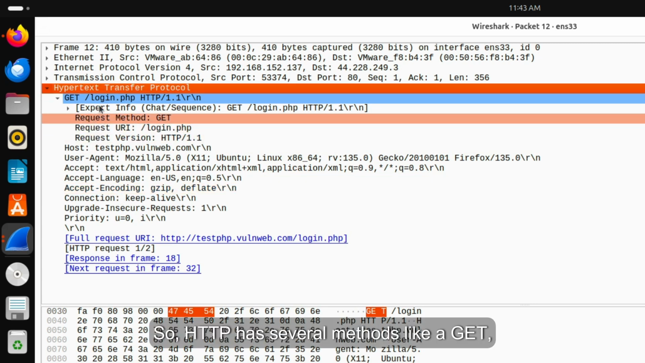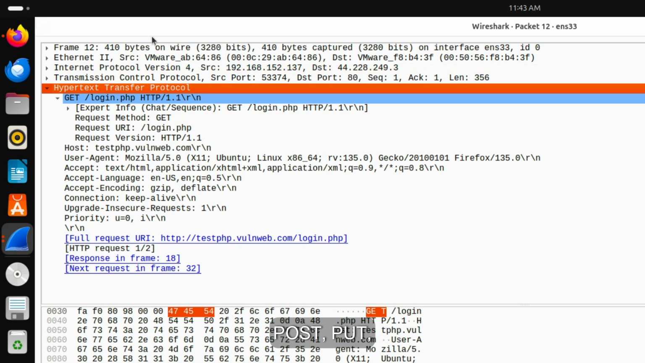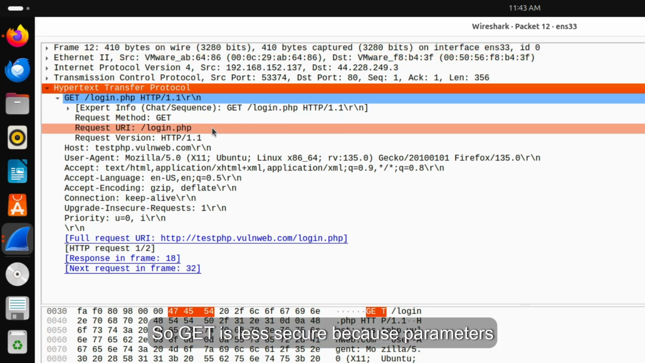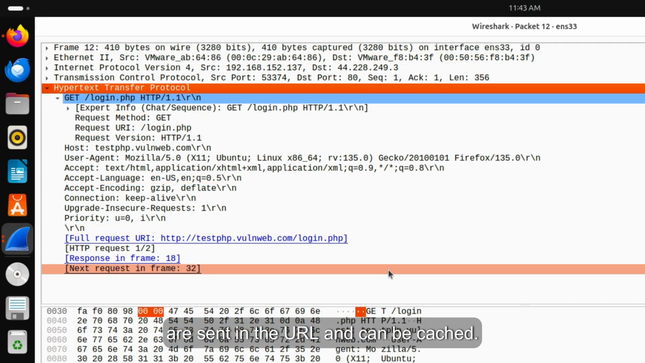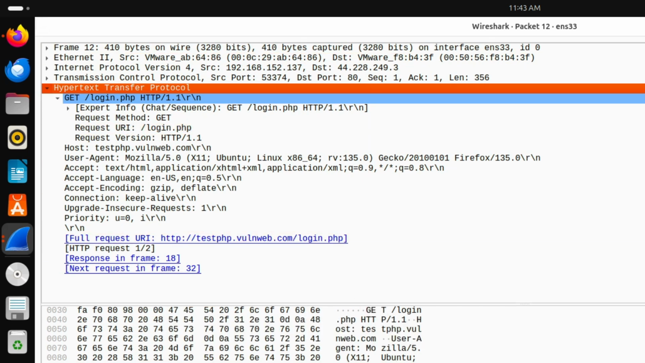So HTTP has several methods like GET, POST, PUT, DELETE, and HEAD. Most websites use GET for browsing and POST for login or sign up forms. GET is less secure because parameters are sent in the URL and can be cached. HTTP is also inherently insecure because it does not encrypt data.